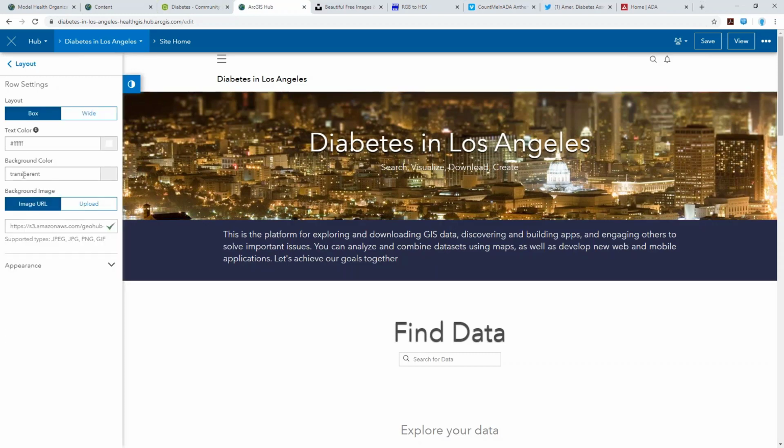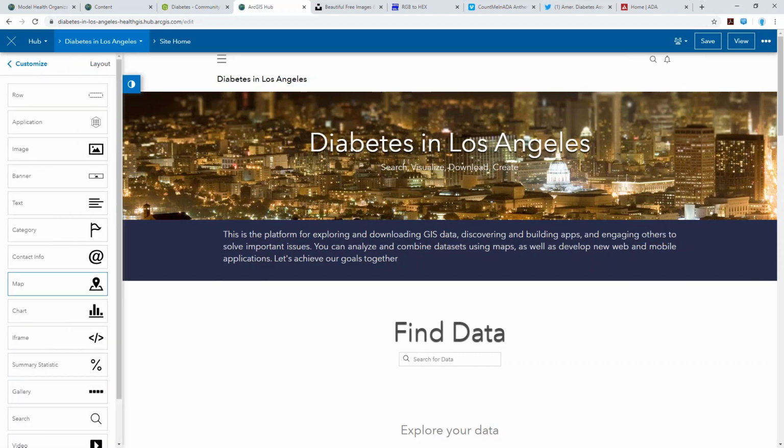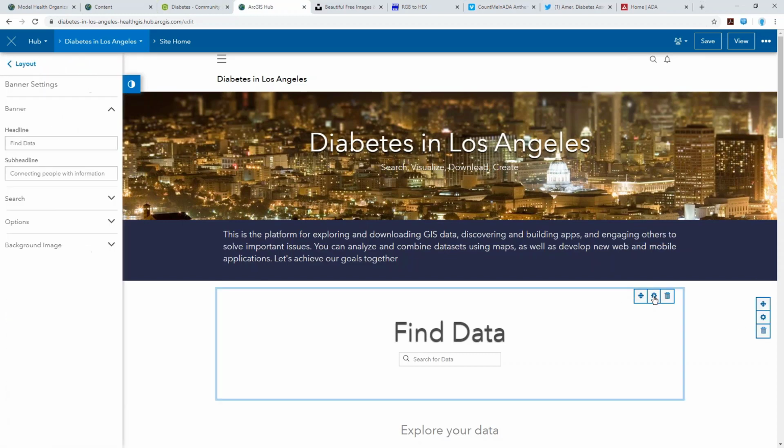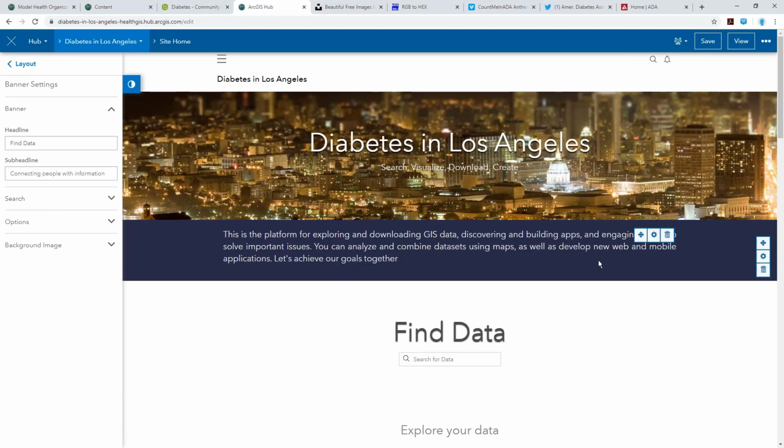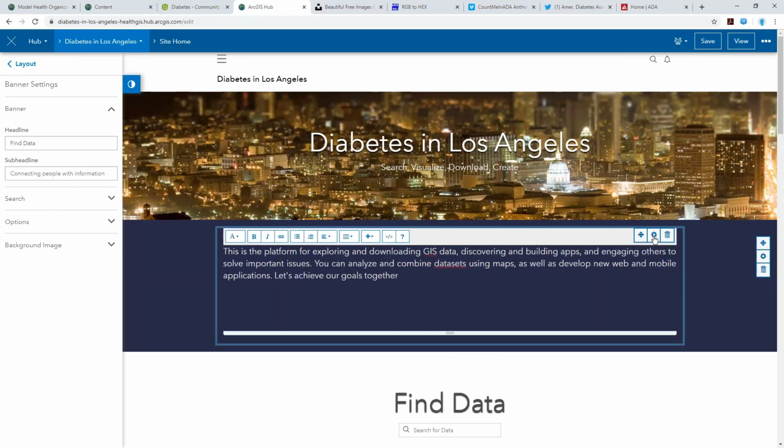So this is where I have all the different elements. It's all built on rows. This very top part is a row. If I click on the row's little gear, I have my settings for my row. This next section down is a new row. This row is purple, this row is white. And then in each row, I can add in these other little pieces. In this section, we have a row that has a banner. And in this one, we have a row that has text.